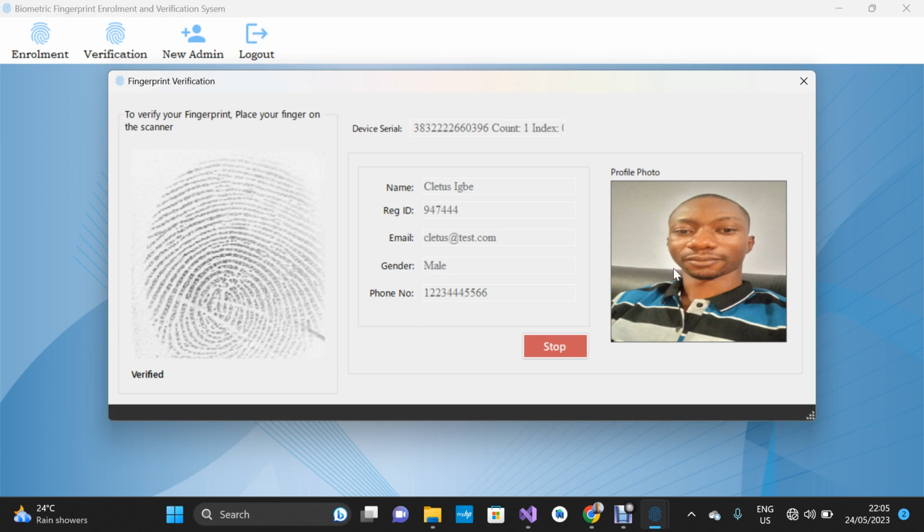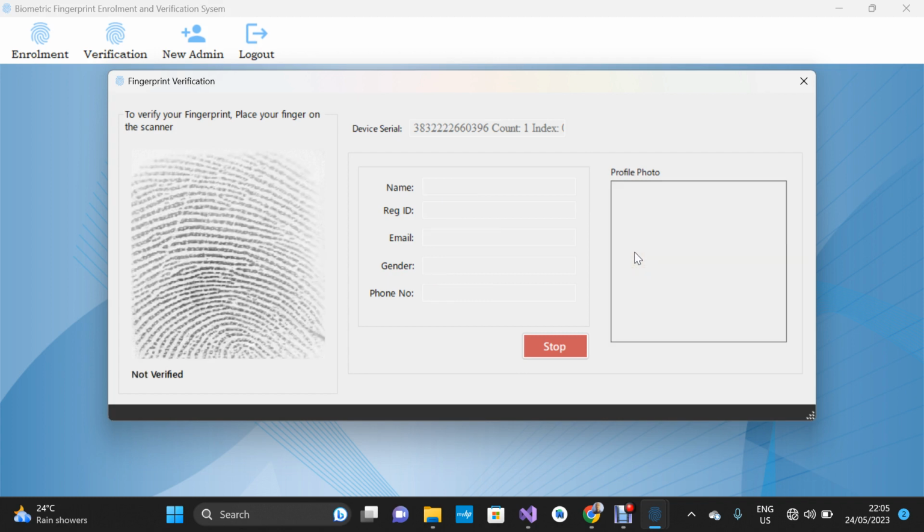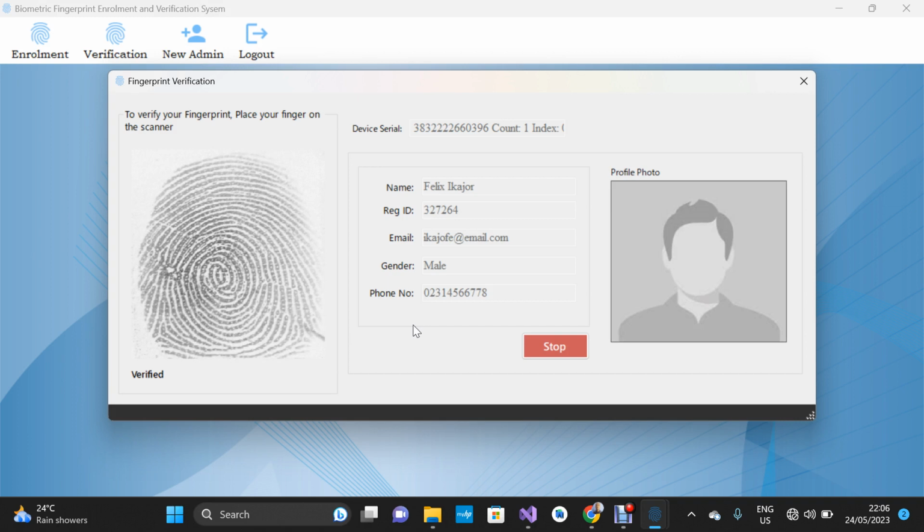Okay, so now we are going to test by scanning a finger that is not in our database. Yeah, so this person is not verified, so the form must be reset, indicating that we don't have such record in our system or database. Okay, so I'm going to scan another person that is already registered. Let's check this out. Yes, so this person is a verified user and we have all the record of this person displayed for us.